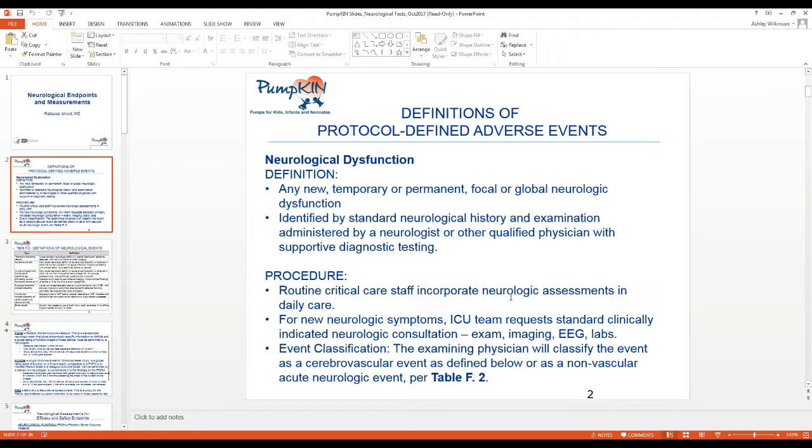The procedure would be that routine critical care staff should be incorporating neurologic assessments and should have a standard protocol for the clinical care of children with altered or suspected new acute neurologic events as part of their routine care.